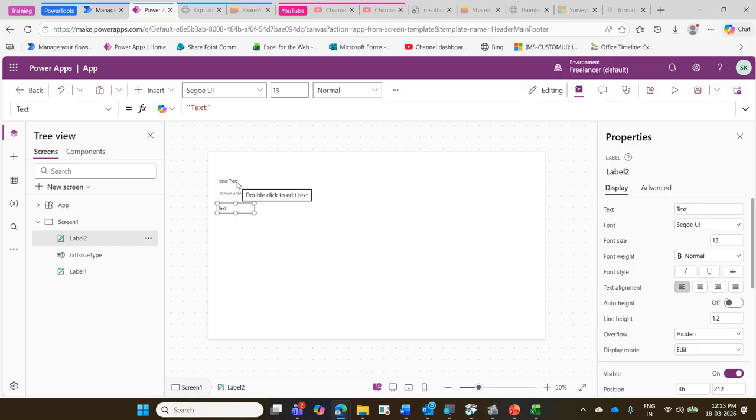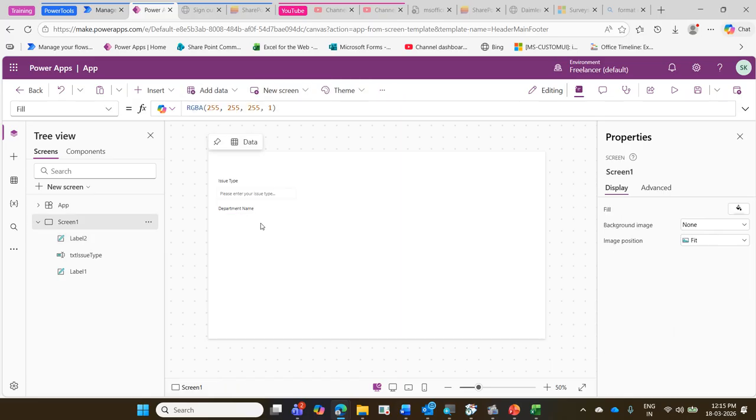But here, the department name is not to be entered. The department name has to be selected. I don't want to enter the department name. We have the list of department names. That department name has to be selected. So, you can select it from an Excel file, or from an Excel table also.